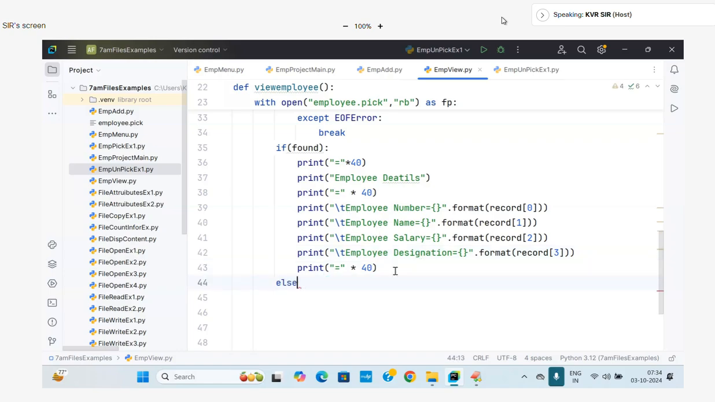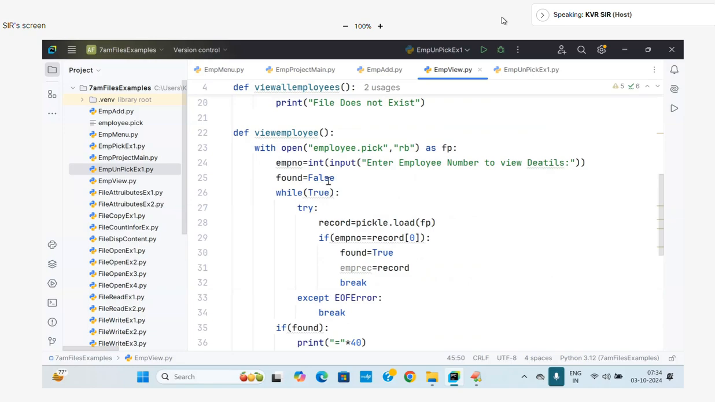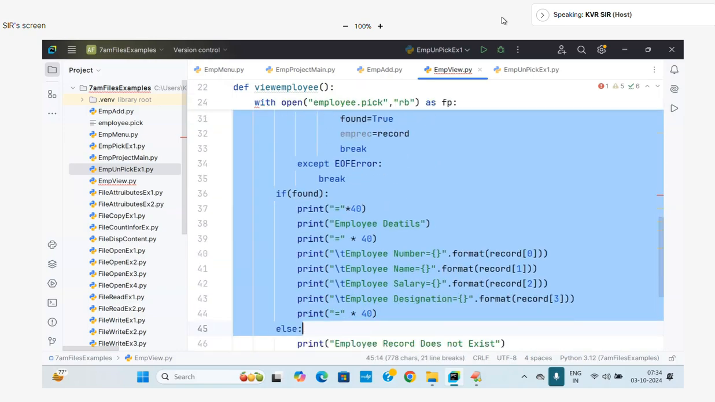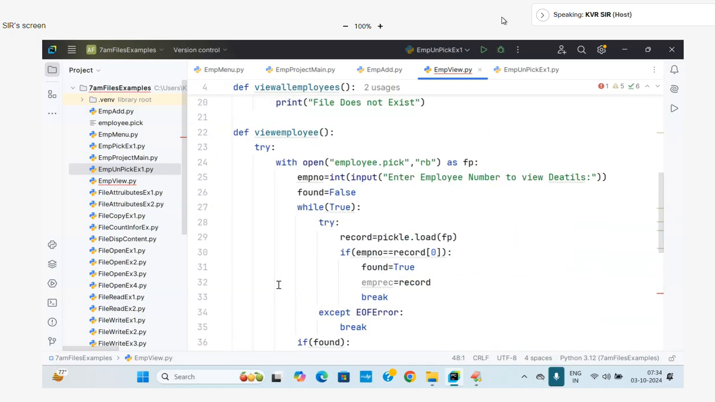If found is false, I say employee record does not exist. Employee record does not exist. This is related to what? View a particular employee. If this file is not there, I will do what? Try. If the file is not there, I will write a try. I'll say what, except. I will write except.